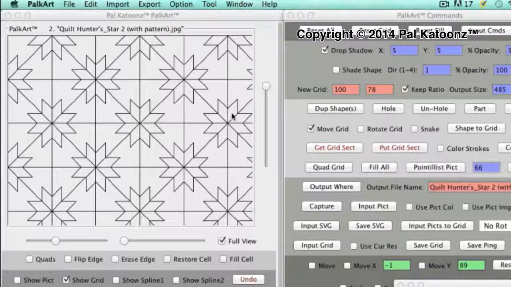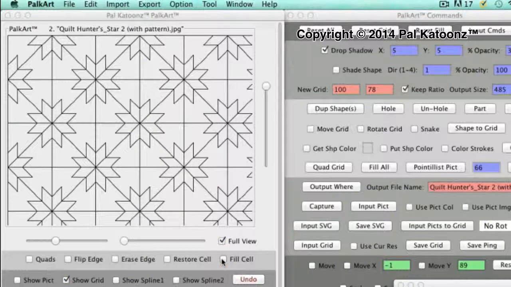Now, it'd be really nice if I could click on Fill All and have it just fill in this grid pattern for me. Unfortunately, Fill All still needs a little bit more work on some types of fill. Some fills work great. It does a fantastic job with quads, but it doesn't do so in this case. So what I'm going to do is turn on the fill cell, and I'm going to start clicking on every other one that I want to show here.